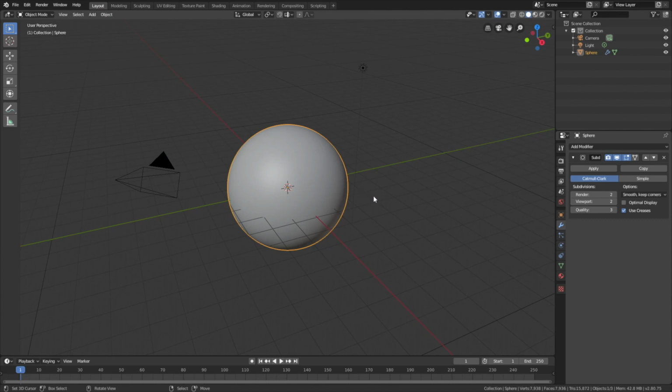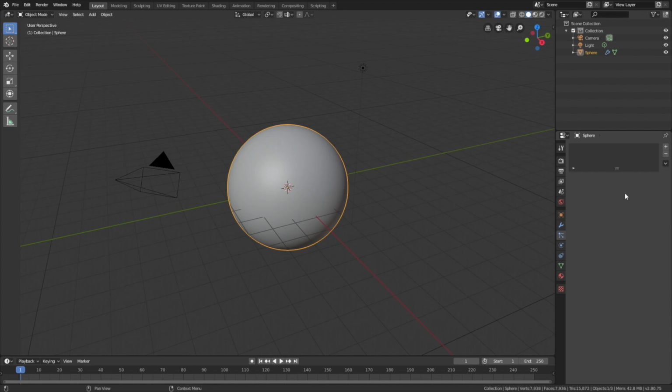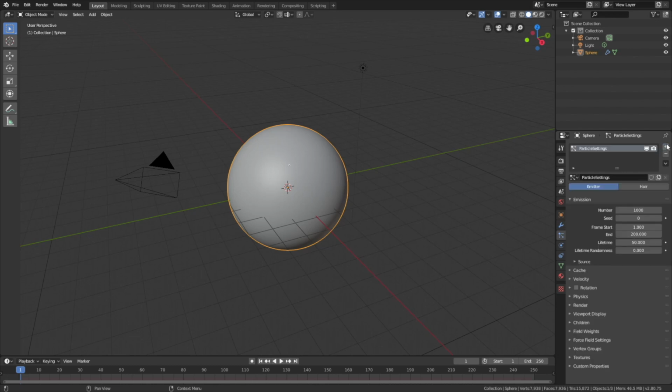Okay, so let's add the particles, which we need for the simulation. So let's add a new particle system. Let's set the number of particles to 10,000. And then let's make it last for the whole animation, so 250 frames. And set the lifetime to 250 frames as well.